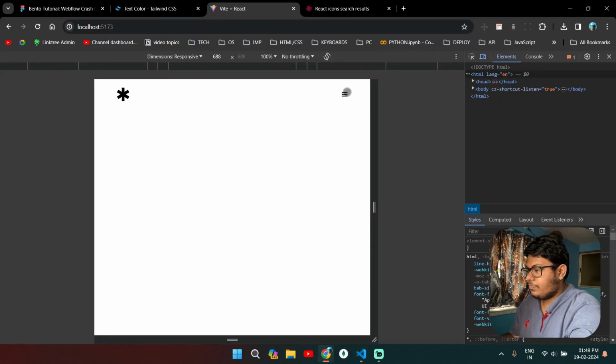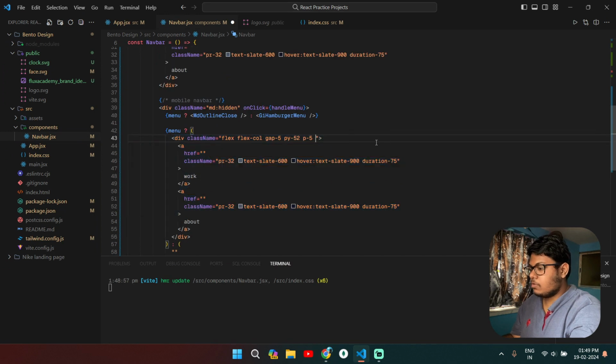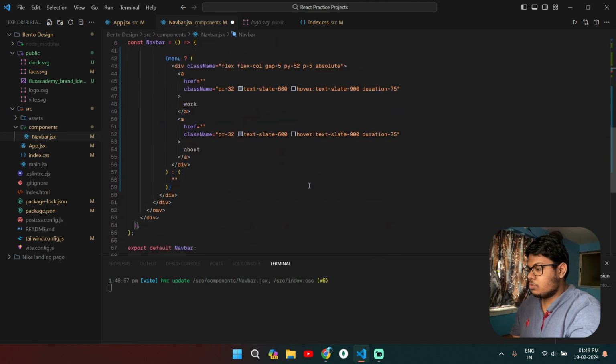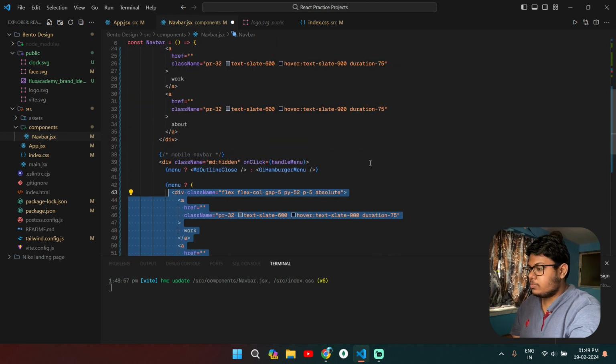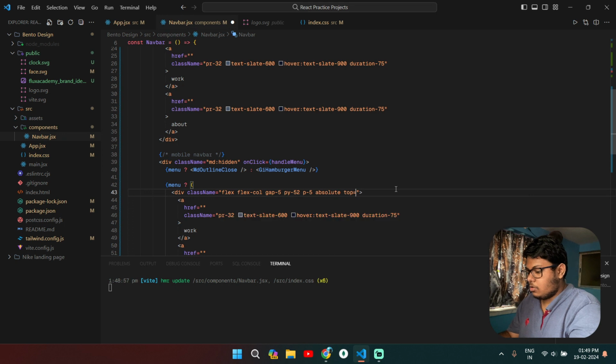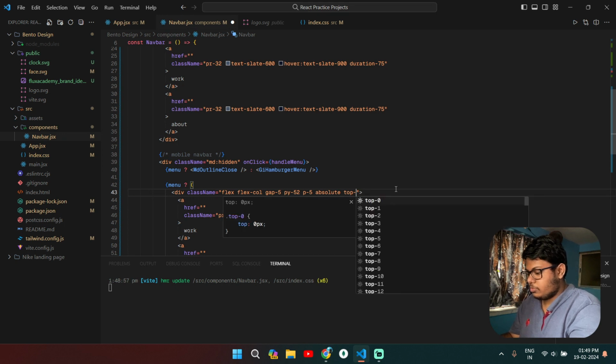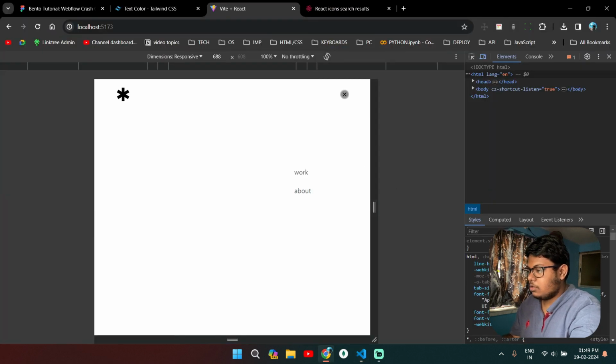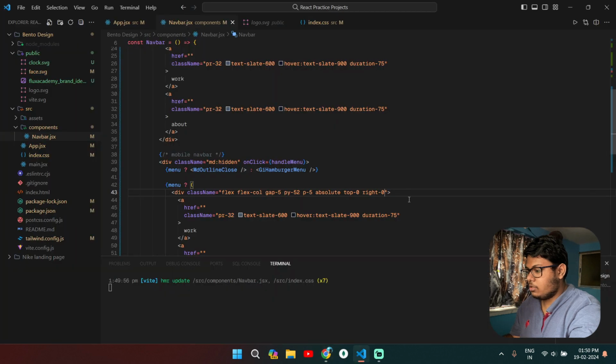So if I go back, whenever I click my hamburger icon, this work and about will show, otherwise it will not show. Now in this div we have to add a property called absolute and make this main div a relative. Now what this will do is it will help us to change this div's position with respect to the main div. So type here absolute, then top 0, right 0. Now if I go back and if I click, as you can see, it's visible.